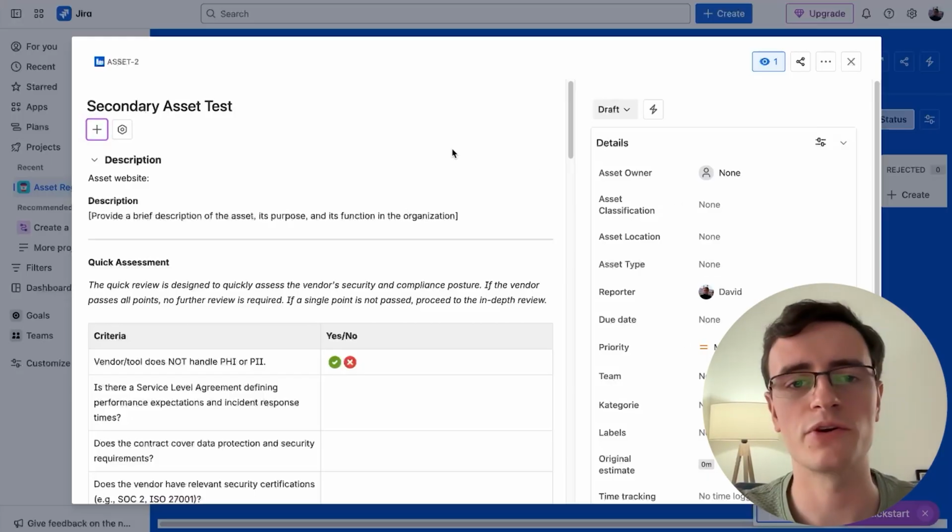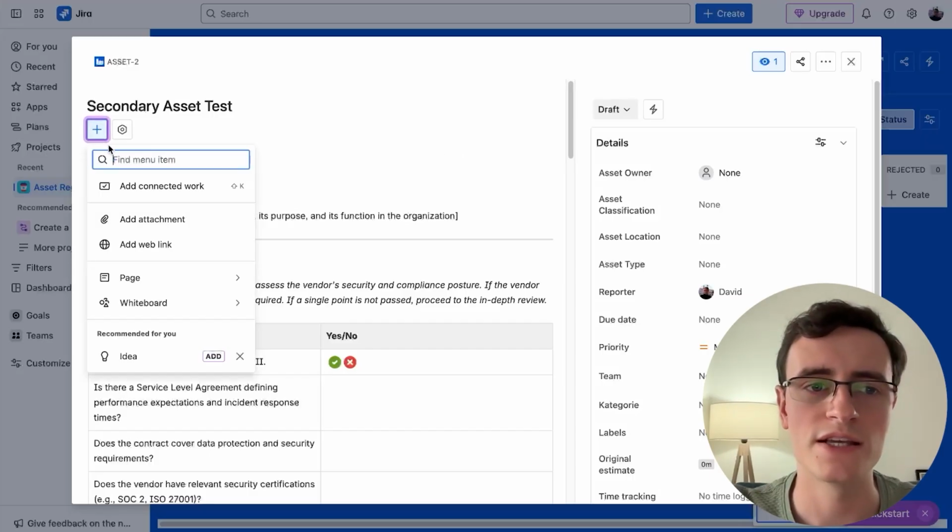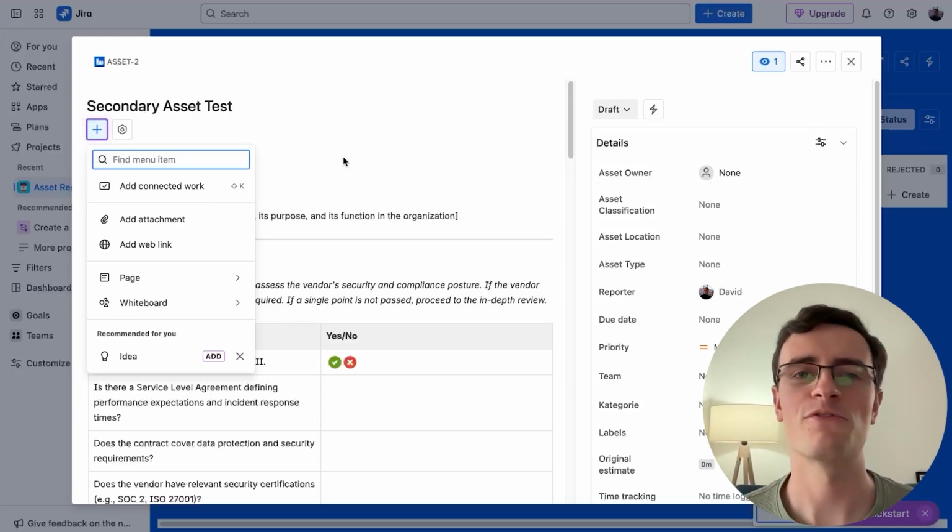Before, we created all of these fields, but what we also want to do later, when we create the risk register, is link the asset to the risk register. The easiest way to do it is through the native linking function of Jira. I will show this to you later. For today, this is all.